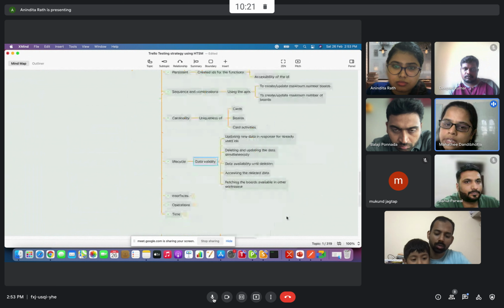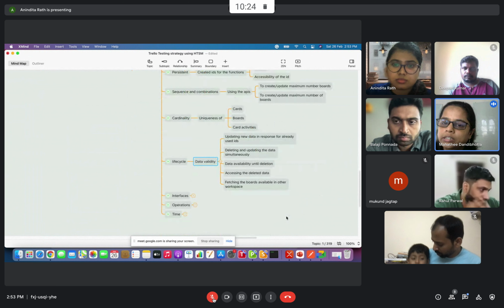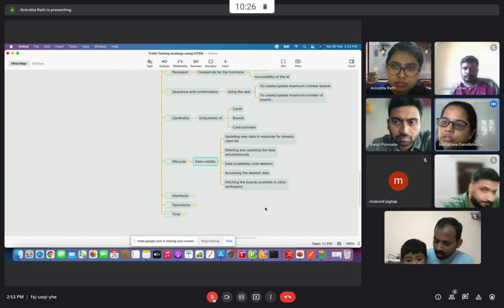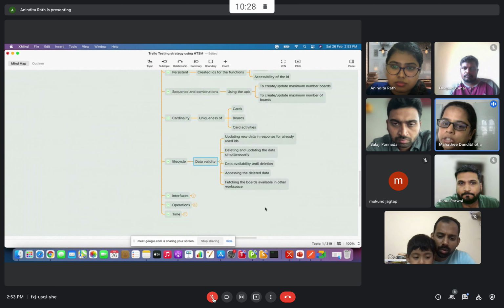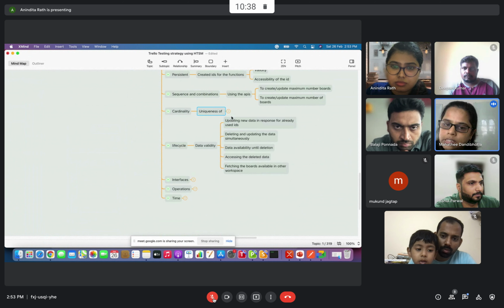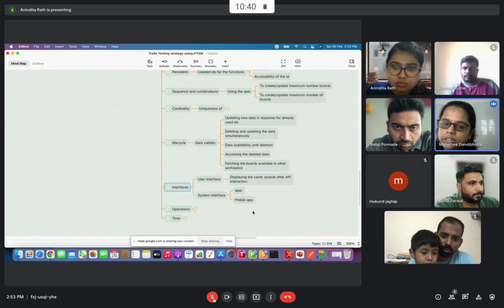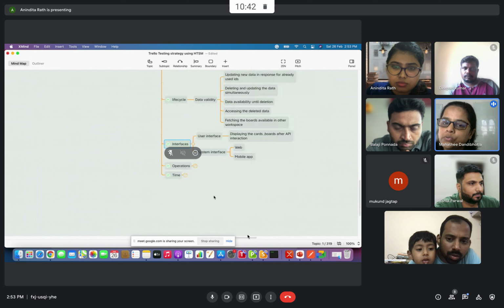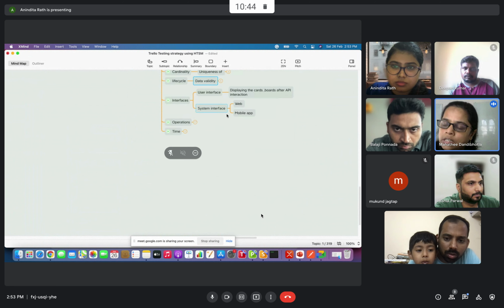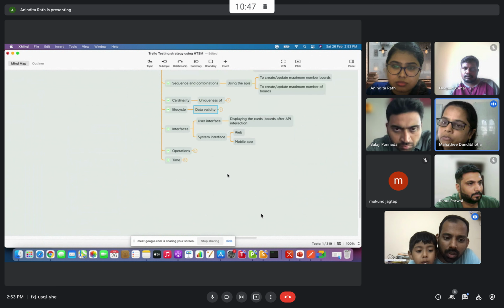And for the life cycle part, we have validated the data. Here we were checking whether we could update or delete data simultaneously, and if we deleted data, whether it was available until the deletion, and whether we could access the deleted data. So these were some things that we checked. And for the interfaces, basically we considered the user interface and system interface part.